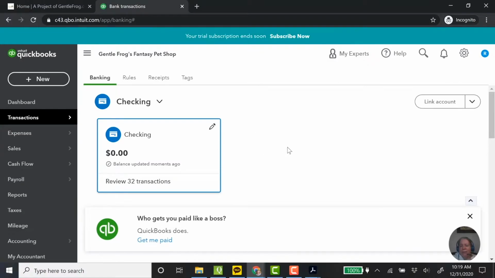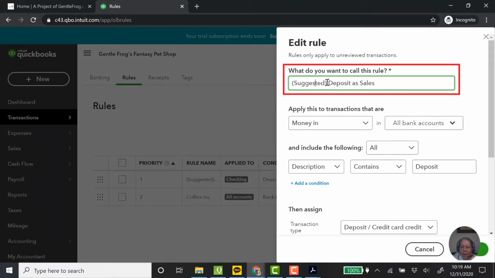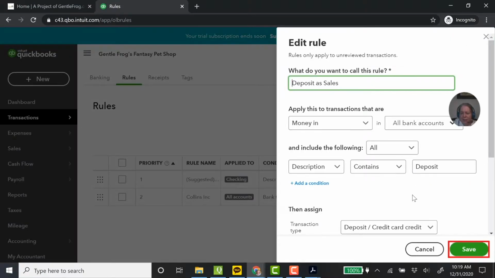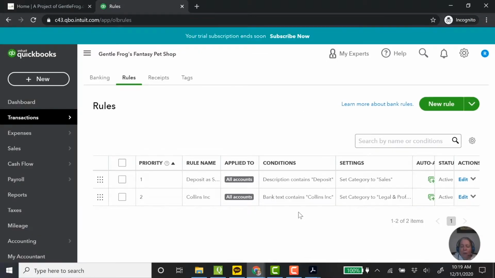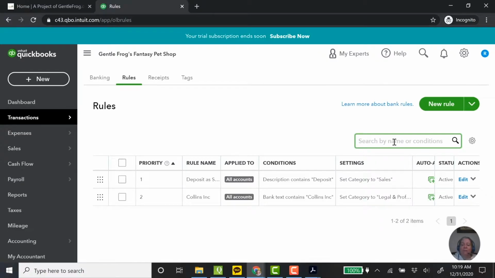Since we're talking about rules, if you're curious about rules and where to find them, it's just up here at the top of the screen. So I'll click on Rules, and I can see the two rules I have. This one, the rule name is suggested, and then some other stuff we can't read. It's a really good case to go ahead and edit the rule. So I'm going to click to the right and click on the word Edit, and I'm going to give it a better name, which is Deposit as Sales. It doesn't matter what name you pick. The names are just here to help you. So I can search up here and say, show me that sales rule, or show me that Collins rule. Right now I have 2 rules, but imagine if you had 100.